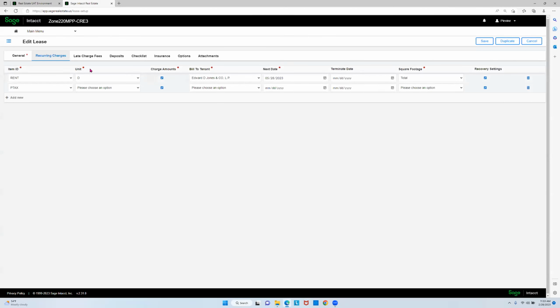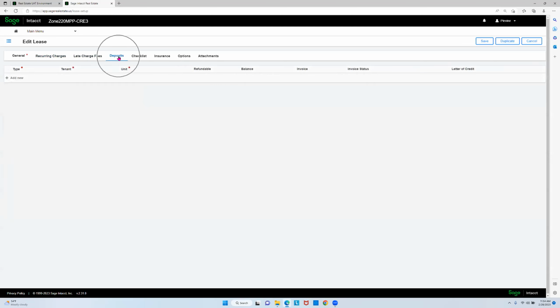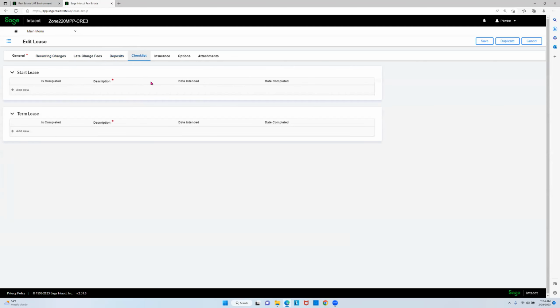So from here, you can see we have late fees. You can have unlimited late charges, and we'll do multiple types. You can have a set amount, maybe it's a percentage followed by a daily, or a daily and then a percentage, whatever the case may be. We can have unlimited deposits here as well. You can add checklists. So maybe you have a start lease checklist.